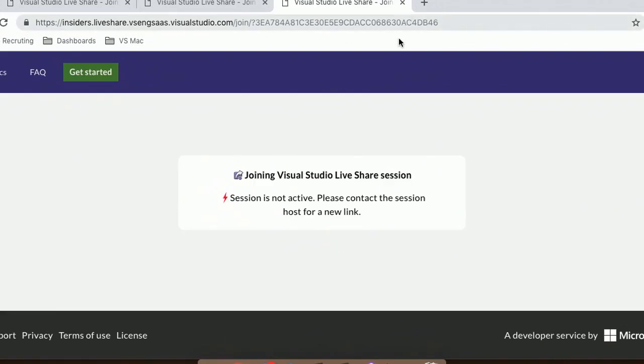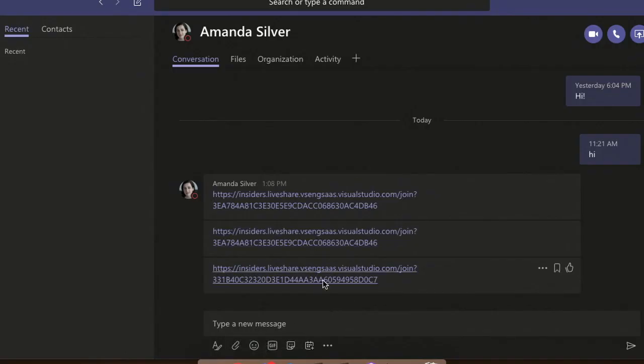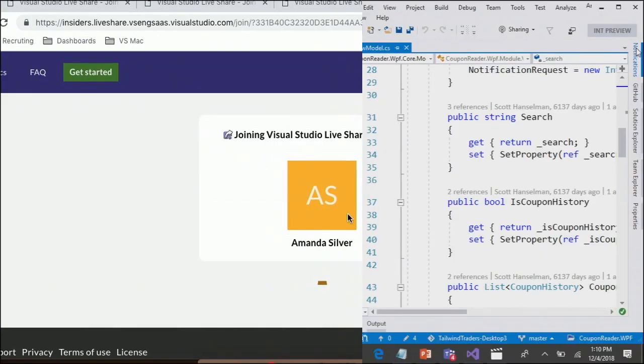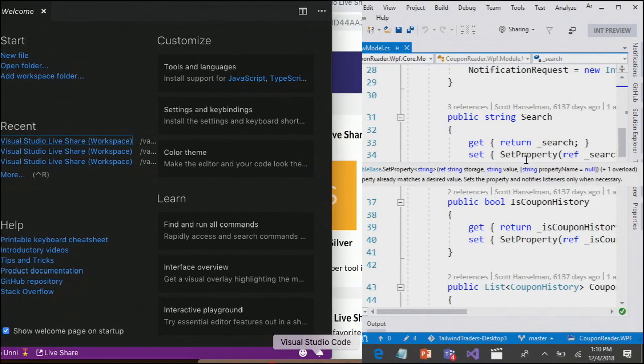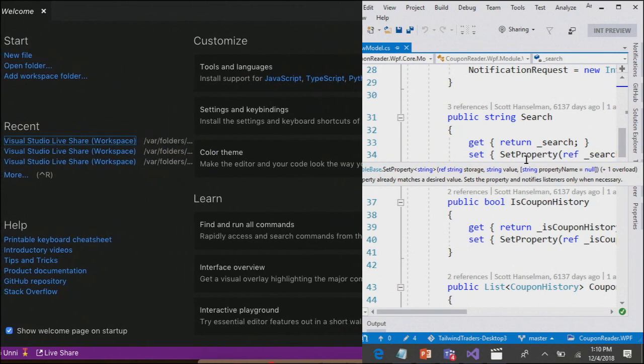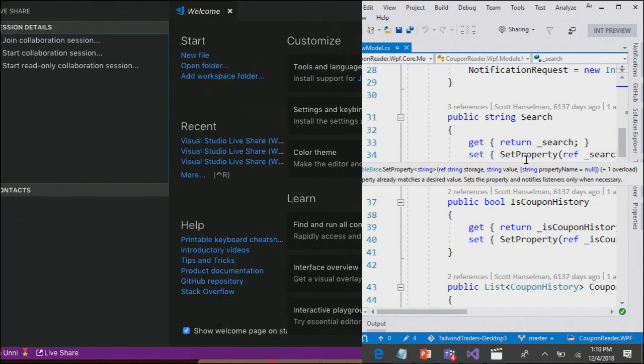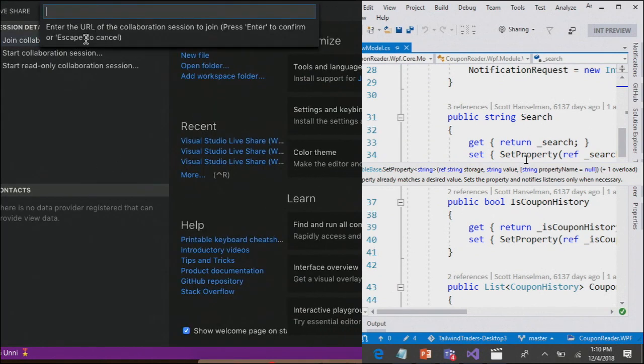Exactly. I just sent you a different link, so let's try that one more time. Looks like it was updating an extension or something. Let's see if this works. If you go to the Live Share viewlet there, you can click on Join Collaboration Session and then just enter the URL there. All right, let's try that.